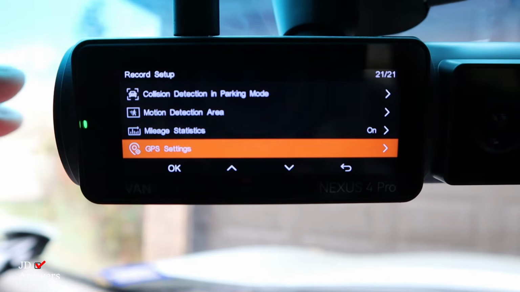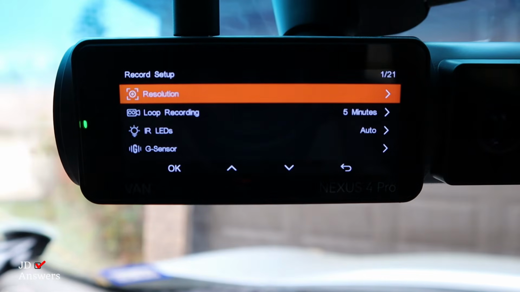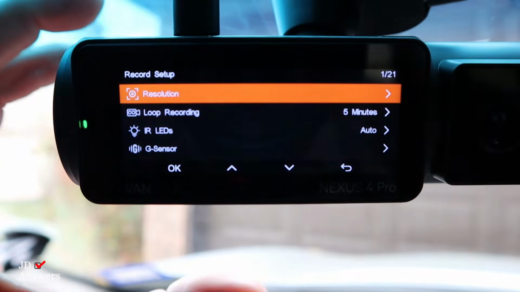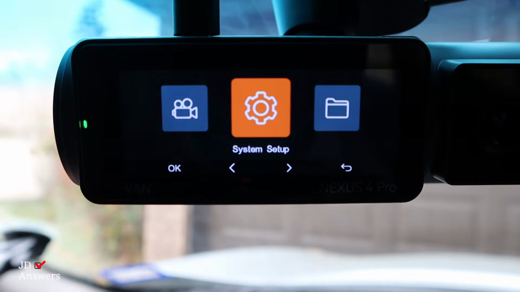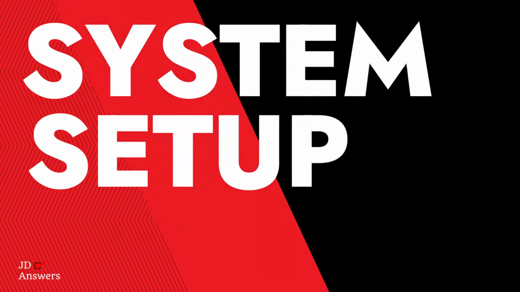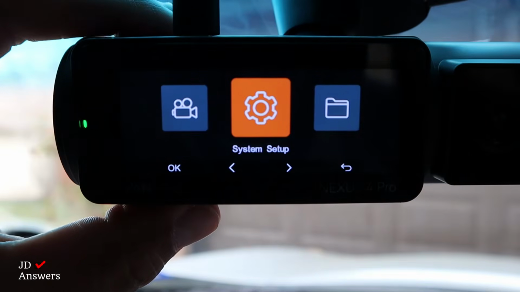And we're going to get out of there one more time. And we're going to go down. And we're back to the main menu. All right, since we're there, we're going to go back one. I'm going to go to the right. And we're going to go to our system setup. And we're going to hit OK.